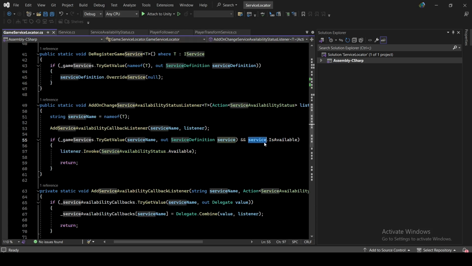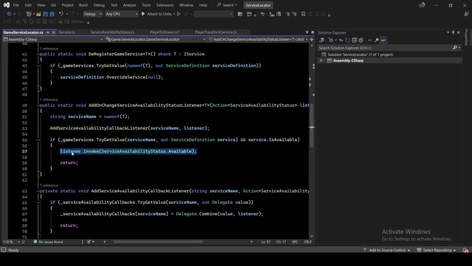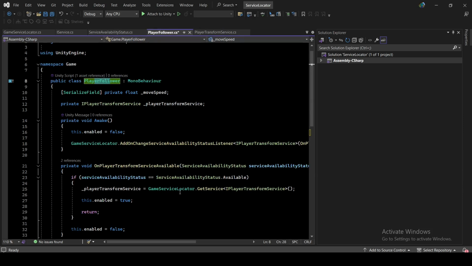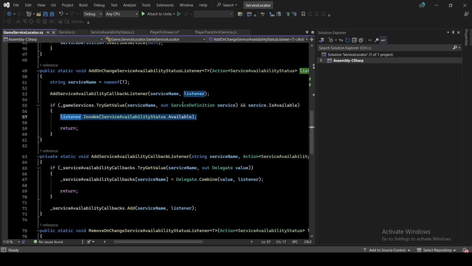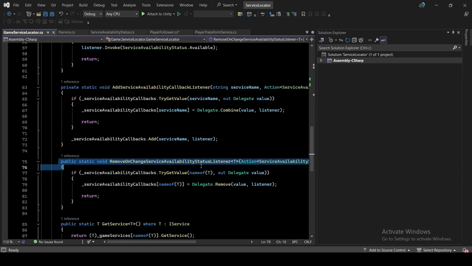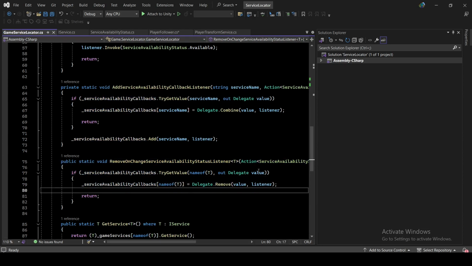Here, the service, I added this listener, and if it's already available, I just invoke it setting as available, so you can get the service like this. And here's the same thing. I just remove, accessing the service availability callbacks and removing this callback here.